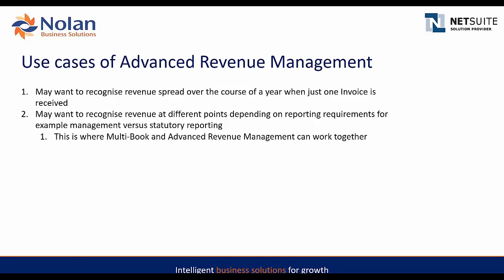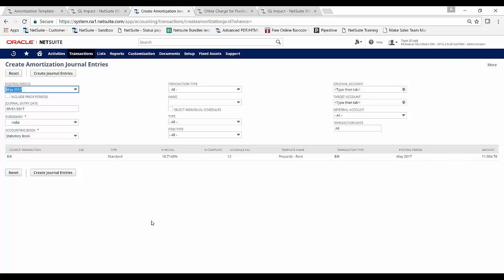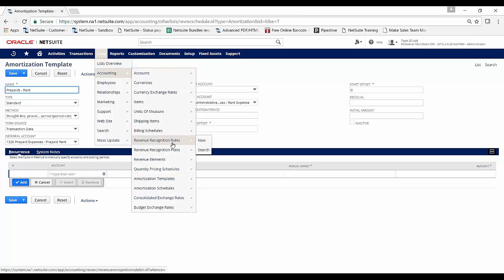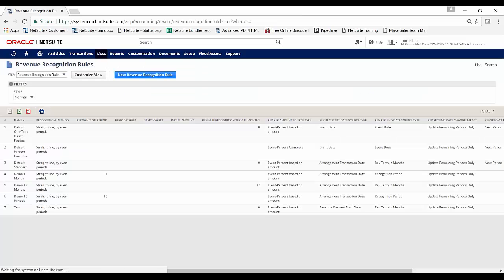So I'm going to jump back into NetSuite and show you some of the things that could be enabled to set up revenue recognition rules. I'm just going to close my extra tabs. So if I go to list, accounting, revenue recognition rules. Rules are what enable you to say how you want to recognize your revenue. Here's a few that have already been set up. The one I'm going to be using today is this demo 12 periods one.